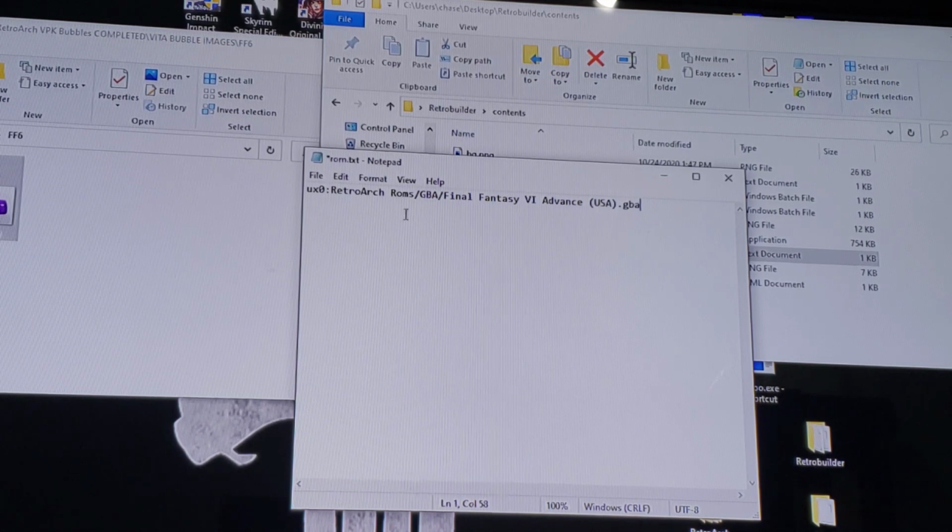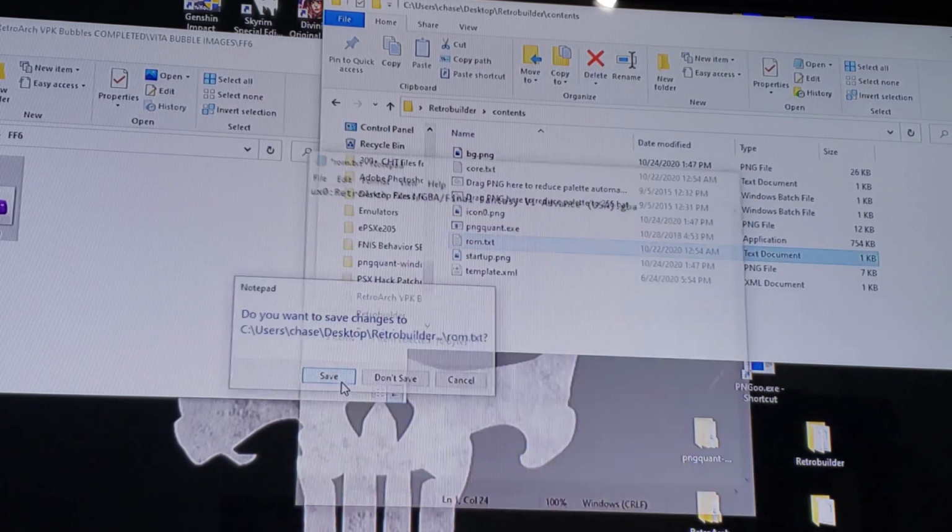This is important. If you mess up a single thing here, it won't work, okay? And that includes having your slashes a certain way. I know for a fact that this way works, but when I tried the forward slashes, it actually didn't work. It routed me to RetroArch, but it wouldn't let me save my games and stuff. So keep that in mind, it's important. So I'm going to save that.